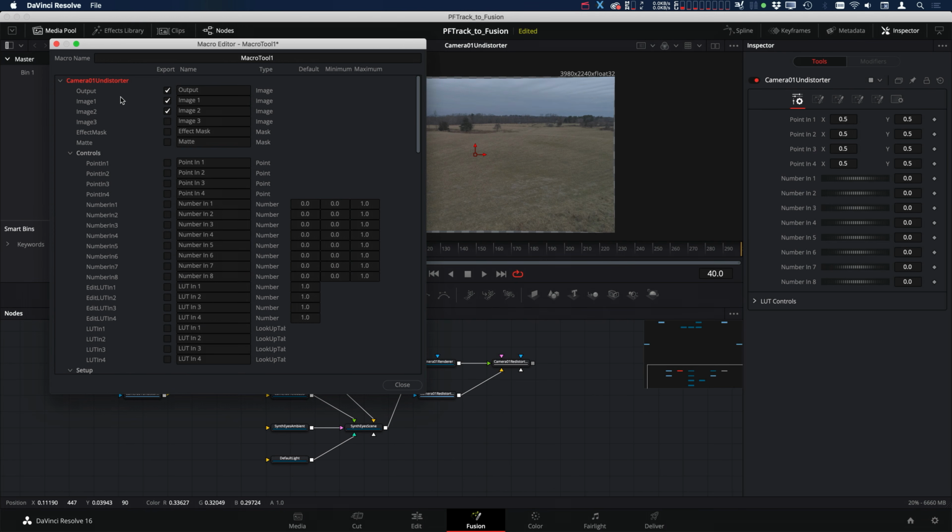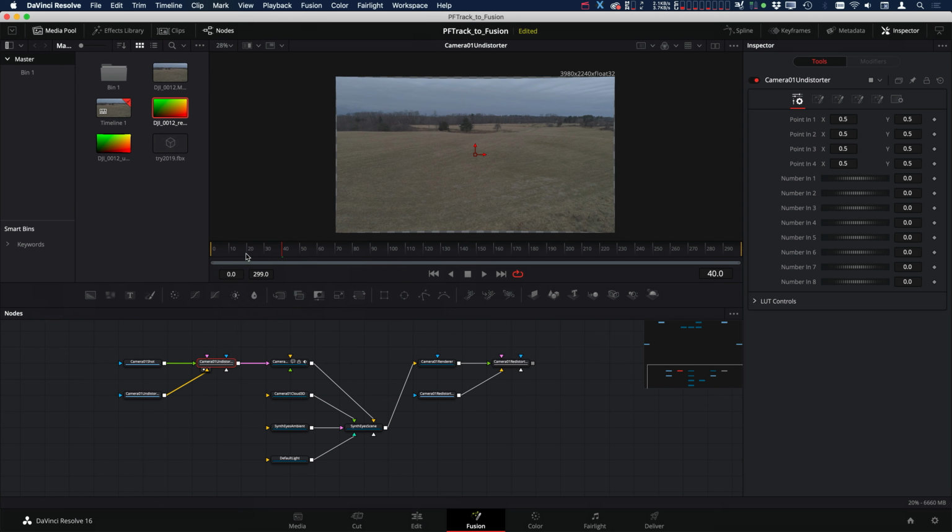And if we do that, you're going to get this. Here's the undistorter. And we have our output, image 1 and image 2. And those are the three things you need. Now I've already done this and I'll show you my finished version. So let's close that one out.